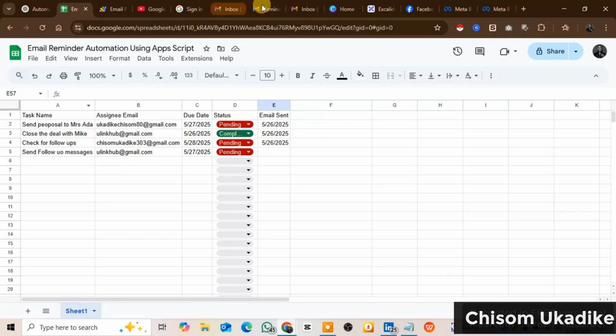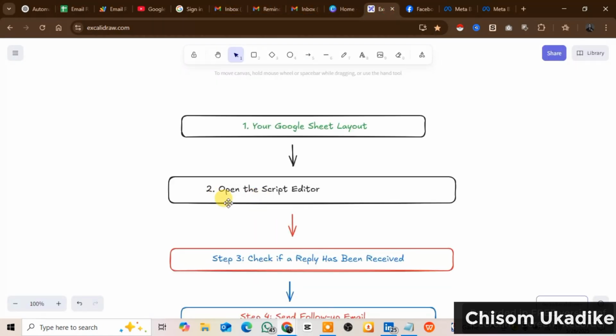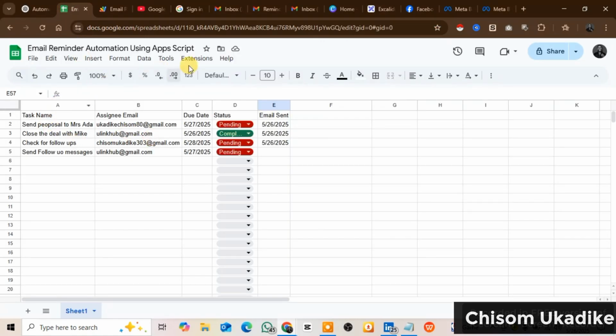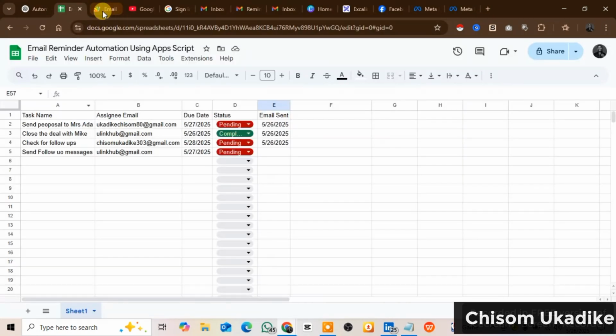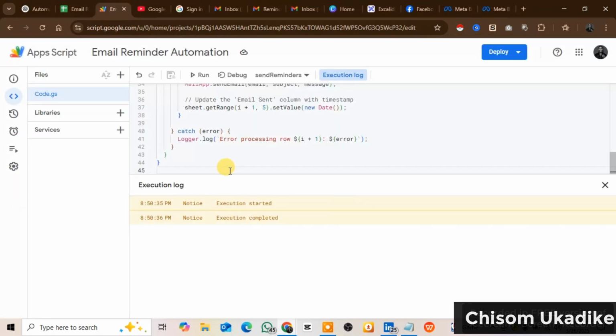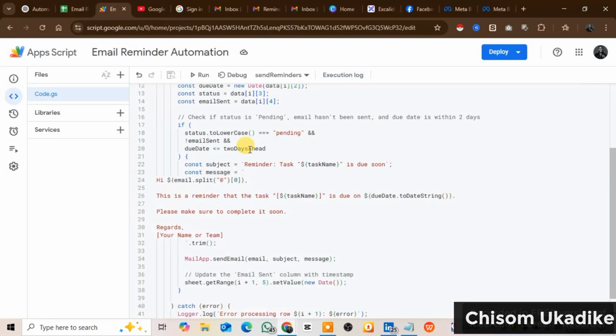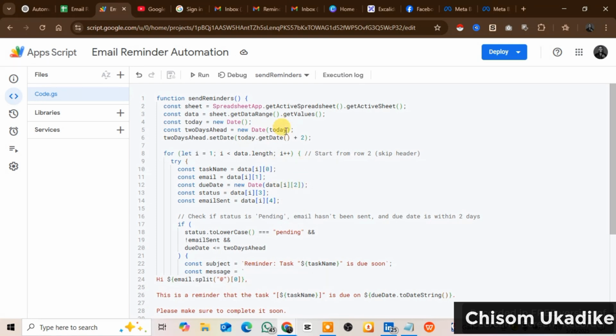After that, let's go over to our board and see the next thing. The next thing is to open the script editor in Google Apps Script. Because we are using Google Apps Script to run this automation, we need to come to Extensions and click on Apps Script. When you click on it, it will bring you here. This is the place where you can input your script.